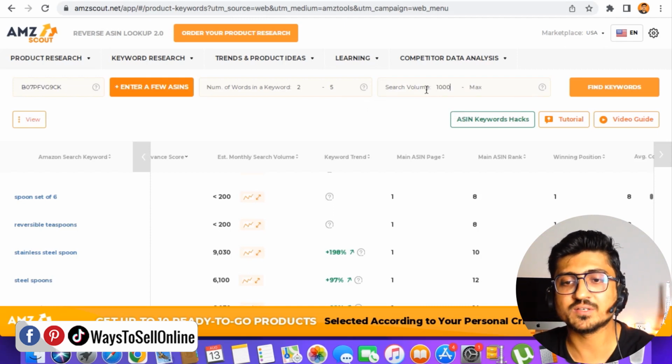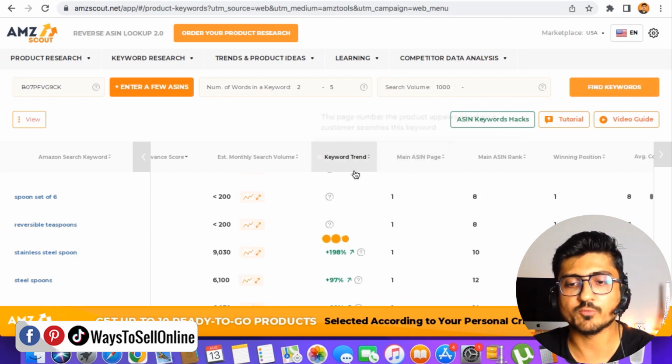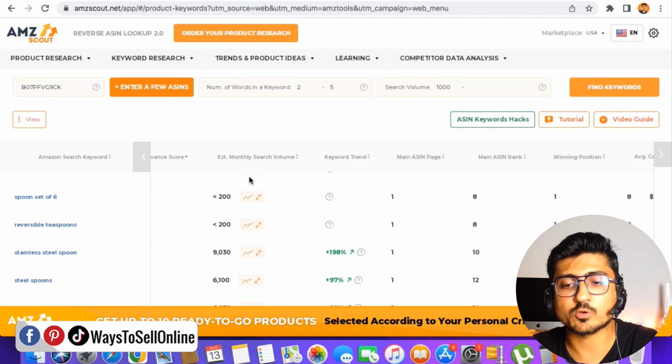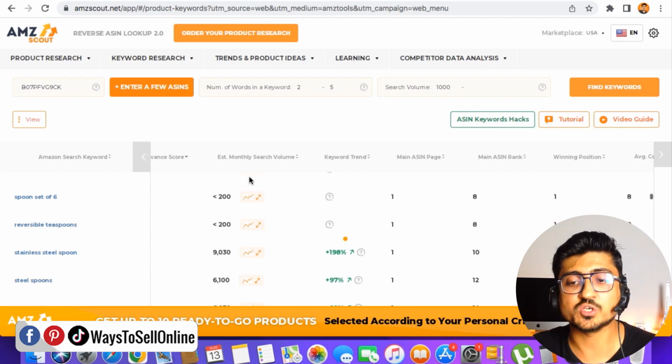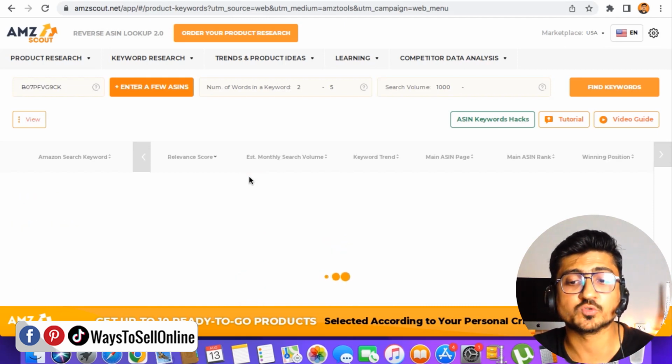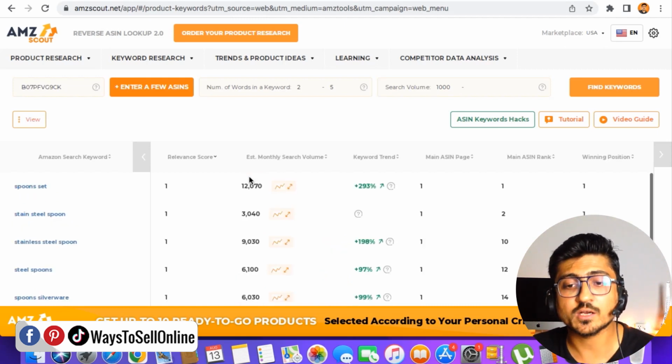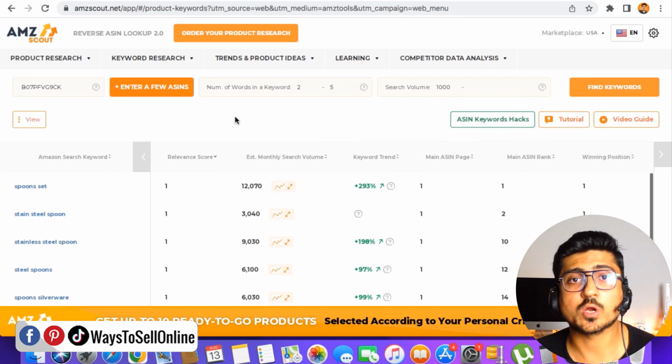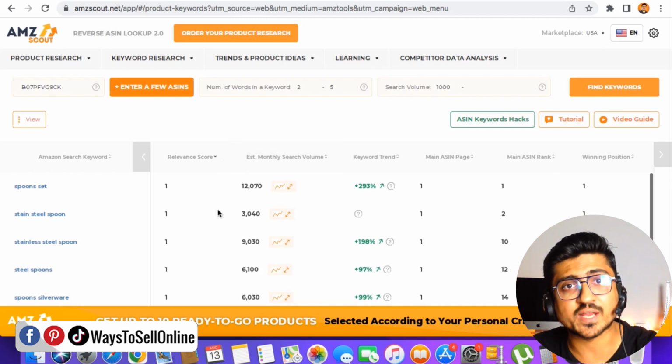So if I put these numbers into these filters and click on find keyword, AMZ Scout will sort out all of those keywords for me and will only show me those keywords which have search volume more than 1000, good keyword trend, good relevancy score, and my competitor actually ranking on all of those keywords. Right? So you can see that after searching for only 20 to 30 seconds, AMZ Scout reverse ASIN lookup tool has actually extracted all of those keywords which have good search volume, and my competitor or this listing is ranking on those keywords.